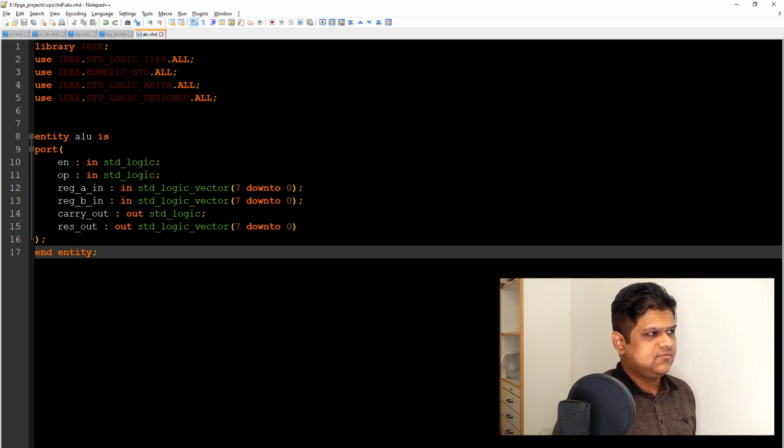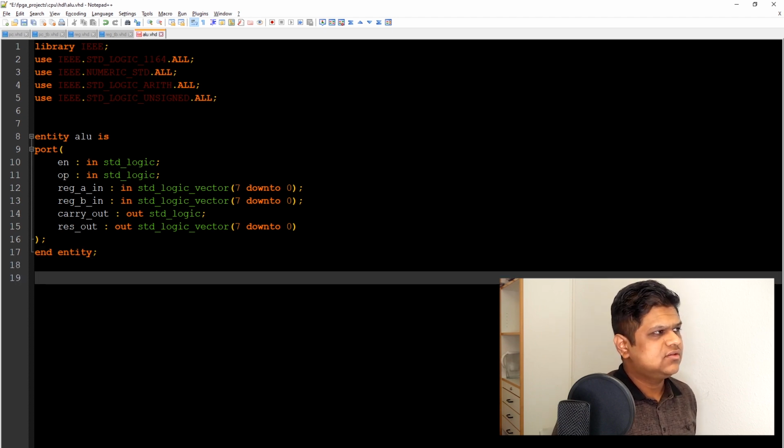If you notice, in all our other modules we have a clock input. In this ALU we don't need a clock because this is a purely combinational circuit, so we don't need to use a clock.